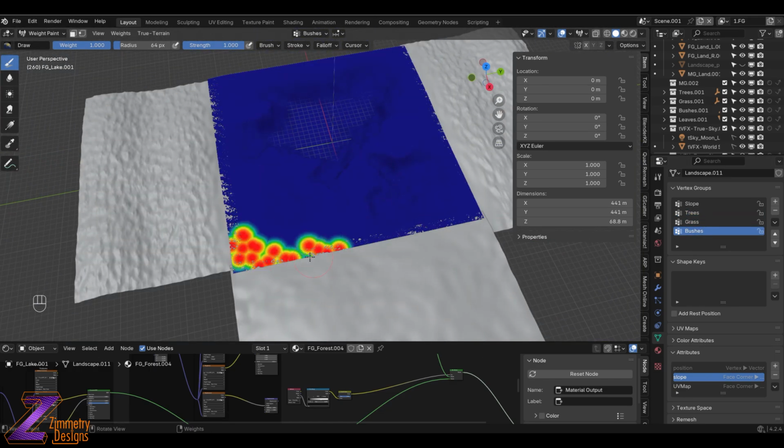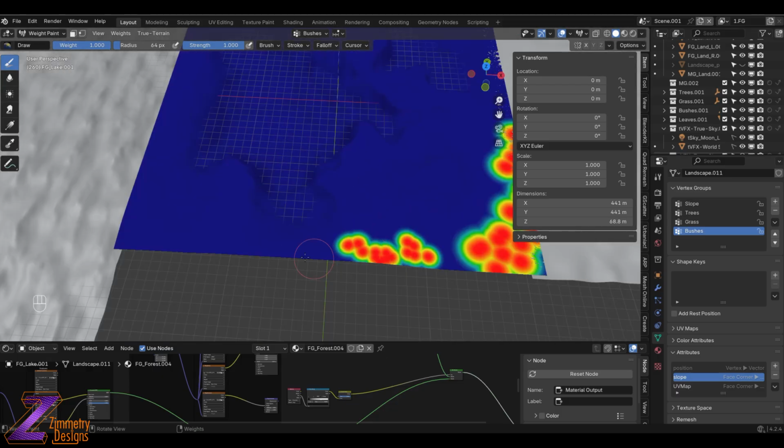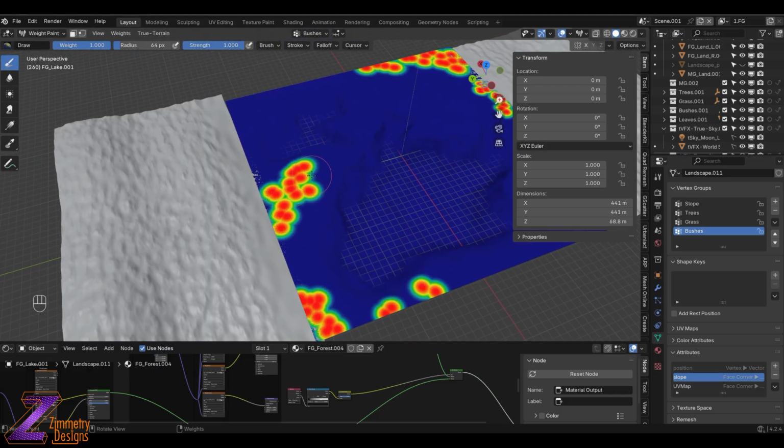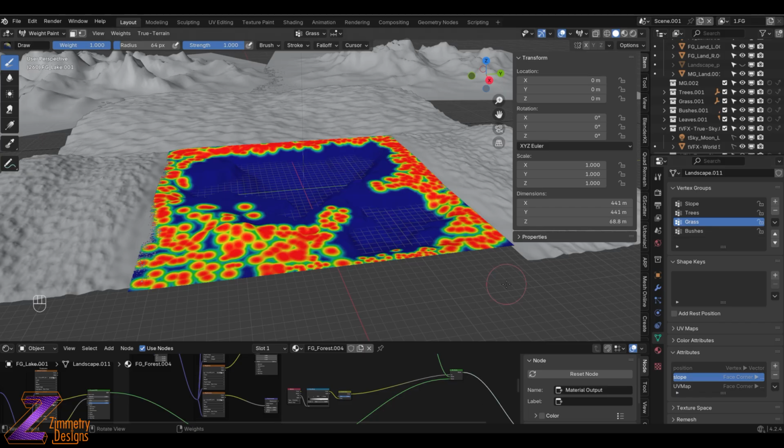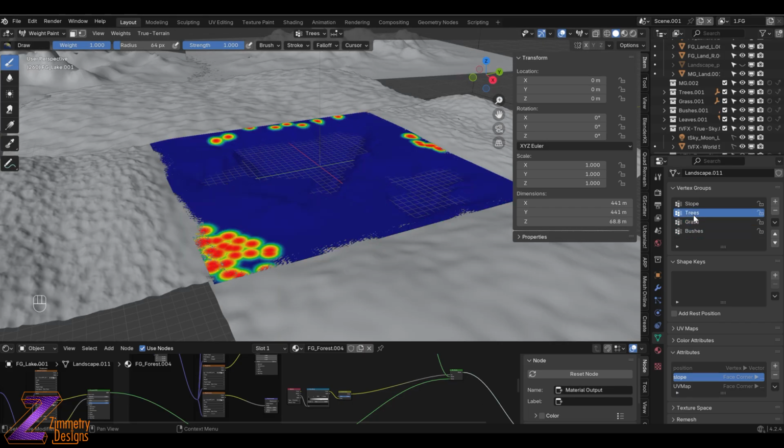Next, I'll go over one of the midground particle systems, but this is where I recommend you play around with particle systems and learn it by actually doing.